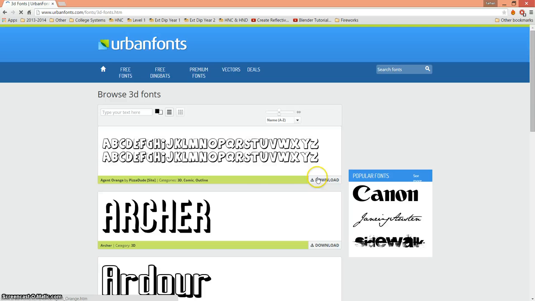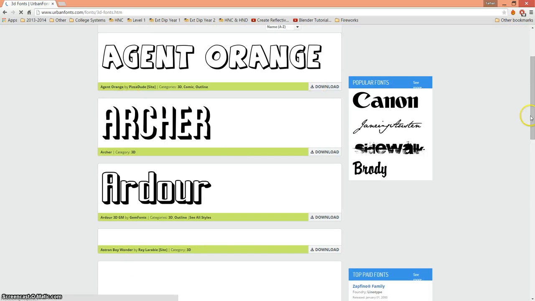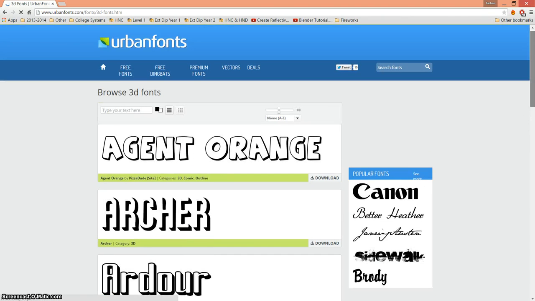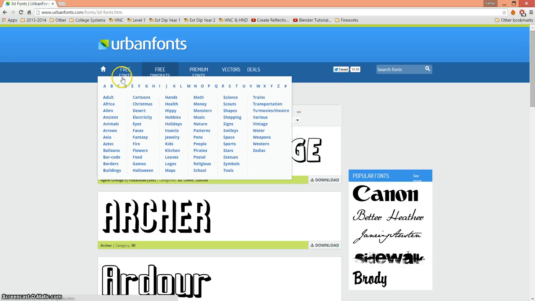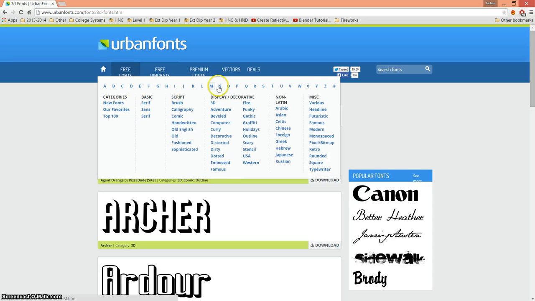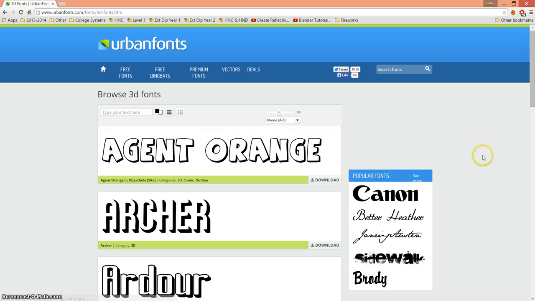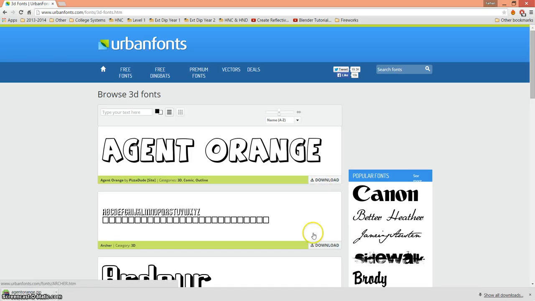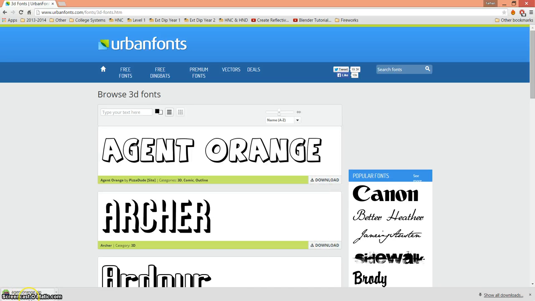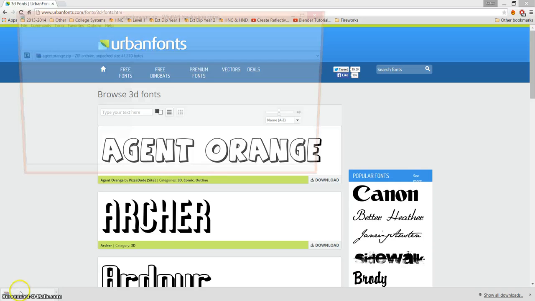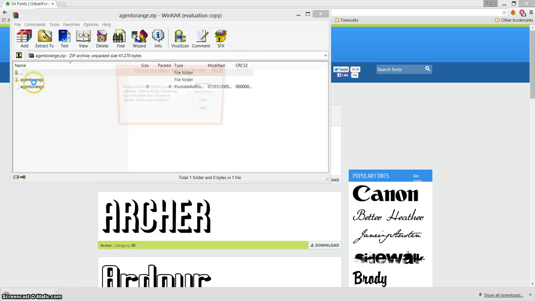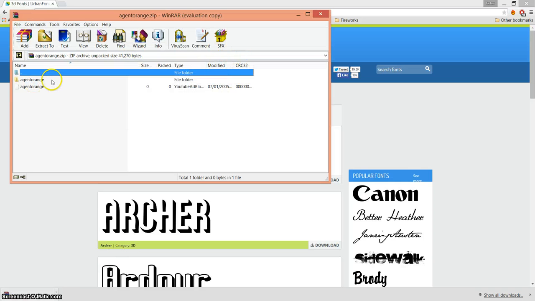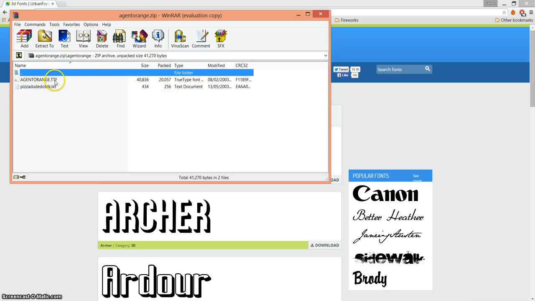As you can see, all you have to do is go through the different fonts and find the font that you want. If you can't find it here, you can search for fonts alphabetically, or look at different categories. Once you've found the font that you want, all you have to do is click on download. Then you get a zip file. All you have to do is unzip that file. Once you've unzipped it, it will give you a .ttf file, which is a TrueType font file.